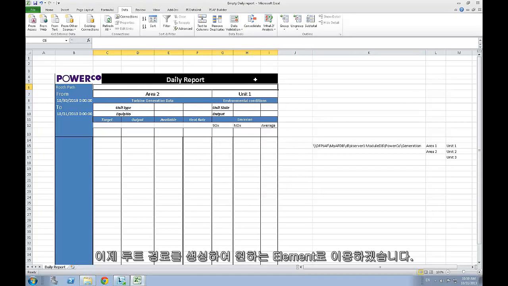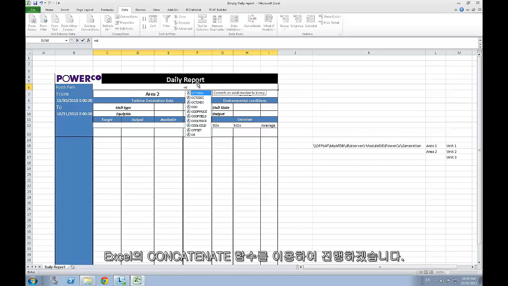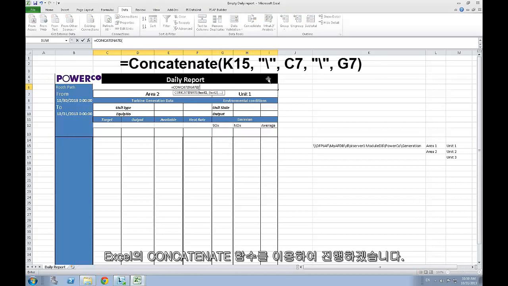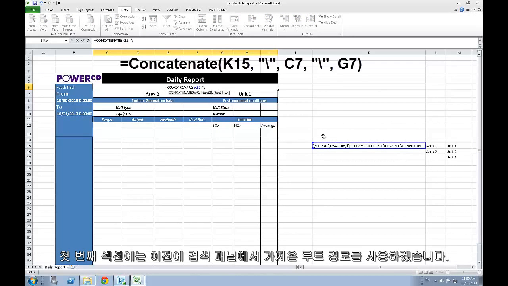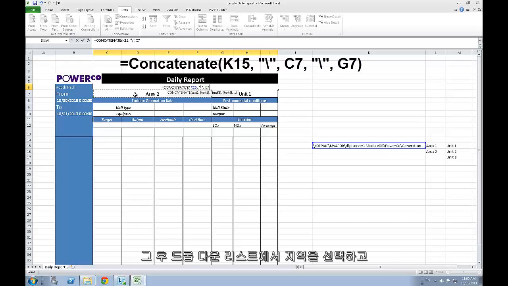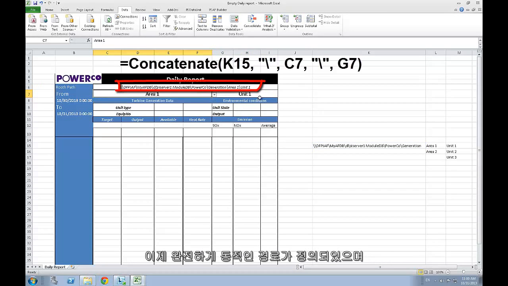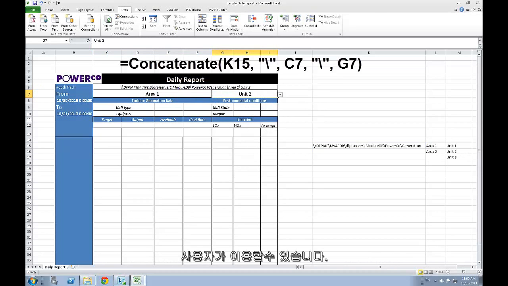All there is left to do is to create a root path that will be used to point the function to the right element we want to study. To do so, simply create an Excel concatenate function that will use the first section of the root path we've already got from the search panel, then the area from the drop-down list, and finally the unit from the other drop-down list. Once this is done, you now have a completely dynamic path well defined for your user to play with.